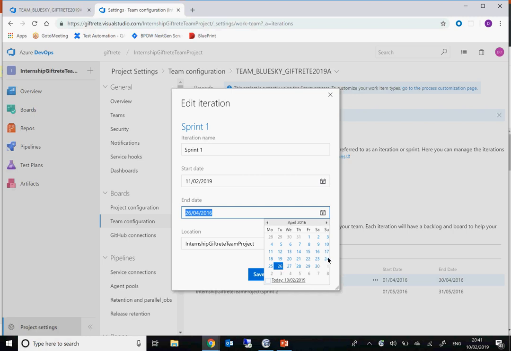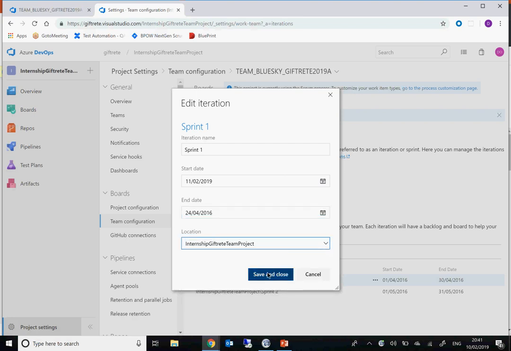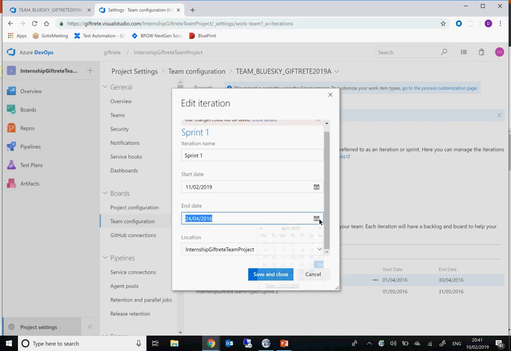So if it's 2 weeks, that should end at, okay. So and that is on this location. Okay. So and it's sprint 1. Okay. So it will not be changed. Oh, okay. I think this is wrong.